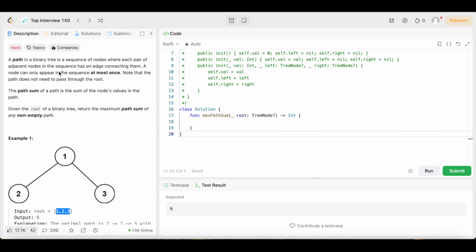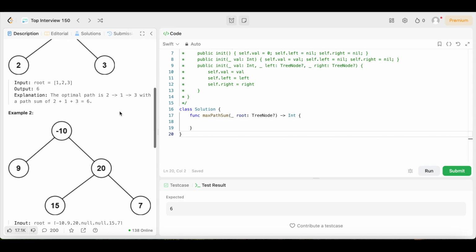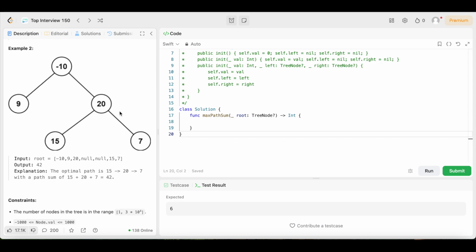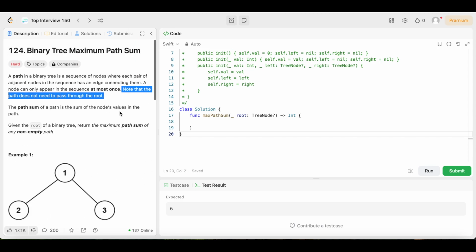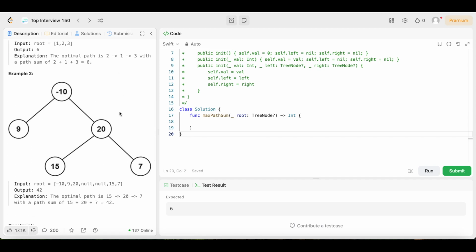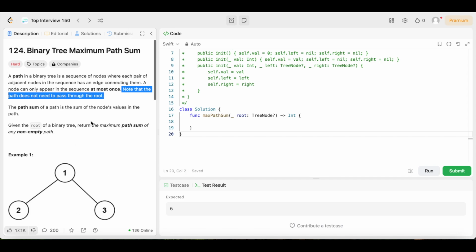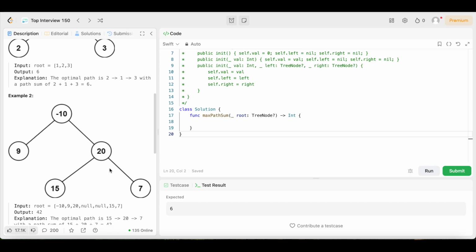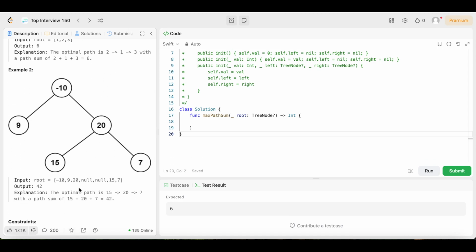However, it also says up here, the note that the path does not need to pass through the root. This is a good example of where the path doesn't even pass through the root, because we want the maximum path. Even if we did include all of the values, we still get 41, which is less than 42, and we want the maximum path sum. In this case, we didn't even have to pass through the root to achieve that. We just went from 15 to 20, which is 35, and we went from 20 to 7, which will give us 42.